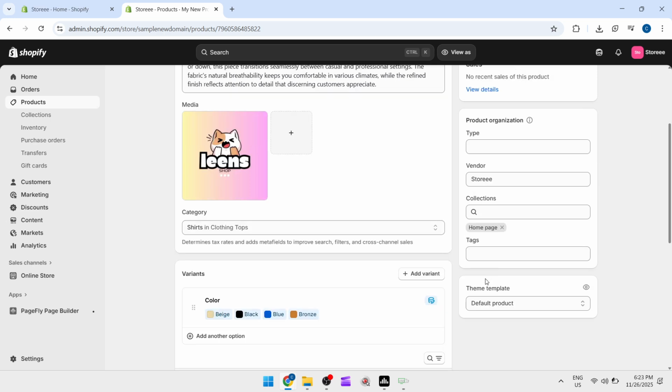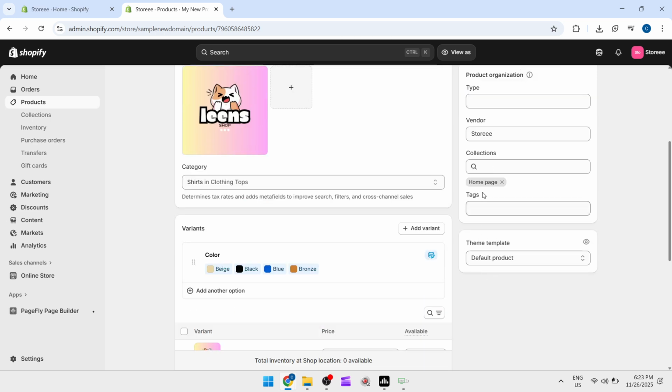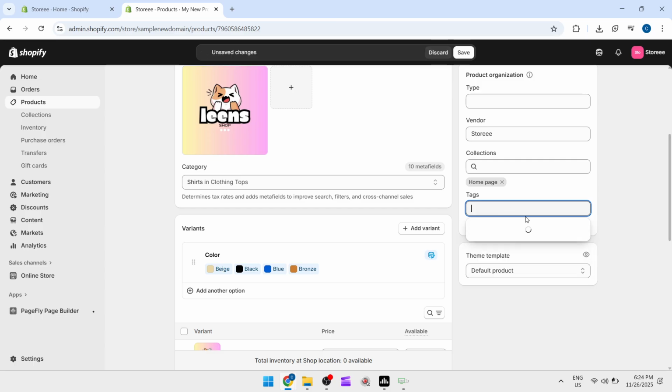Find the tags box. Depending on your layout, it may appear in an organization or metadata section, or as a dedicated tags field on the right side. Tags are internal labels you attach to products. Think of them as keywords that make it easier to group, filter, and find items behind the scenes. Add your tags by typing a word or short phrase and pressing enter to confirm each one.